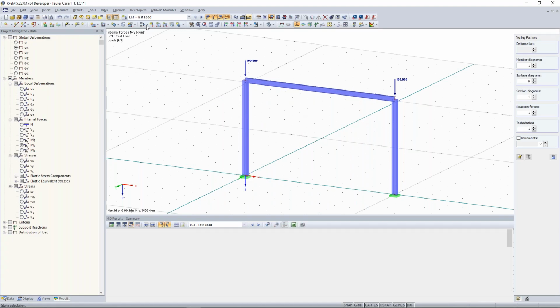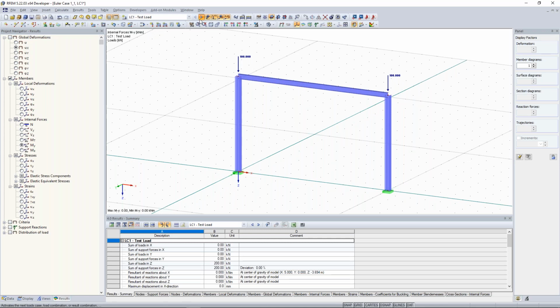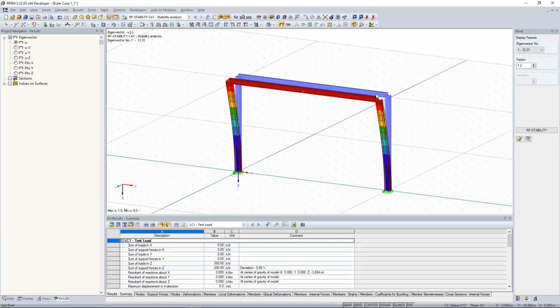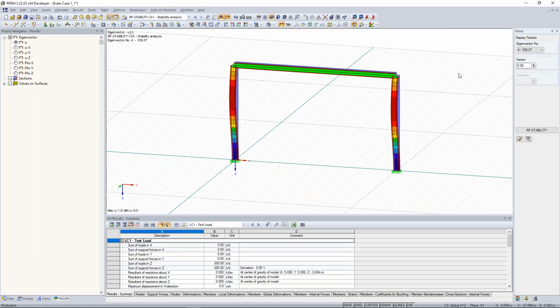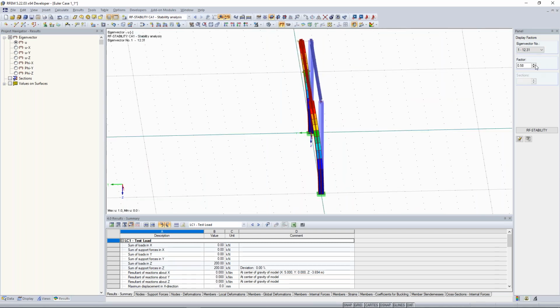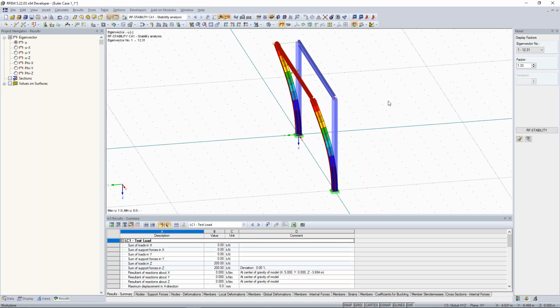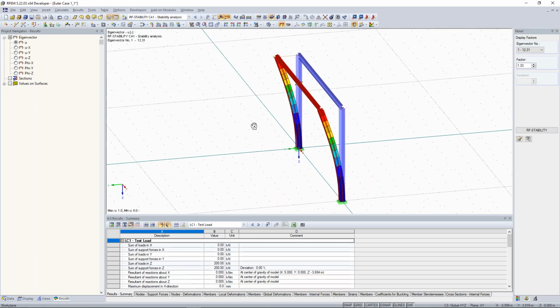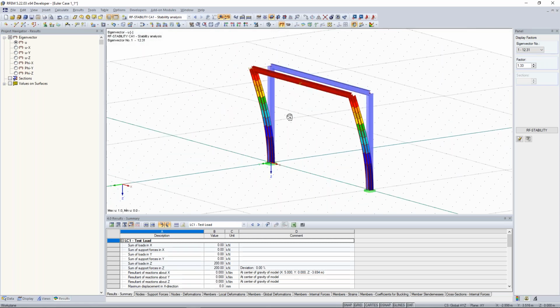Okay, now jump back to the RF stability, and here we see the first eigenvector, the second, the third, and then the fourth. Okay, so what we can see now: the first one is out of the plane. We can make the display factor of the displacement a little bit bigger. So the first buckling is out of the plane.